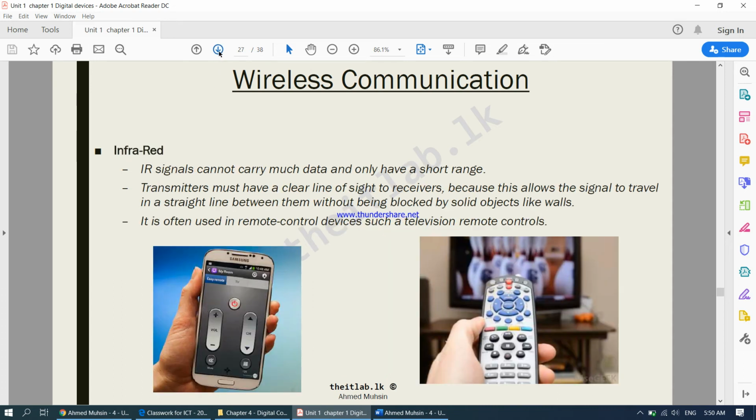Then you do have something which is very, very weak, which we call infrared signals. Okay, infrared signals cannot carry much data and have a very, very short range. Okay, so the transmitters, meaning the sender and the receiver, the sending device and the receiving device, must have a clear line of sight, because this allows the signal to travel in a straight line between them without being blocked by solid objects like walls. Okay, so for example, infrared signals cannot go through walls, cannot go through doors.